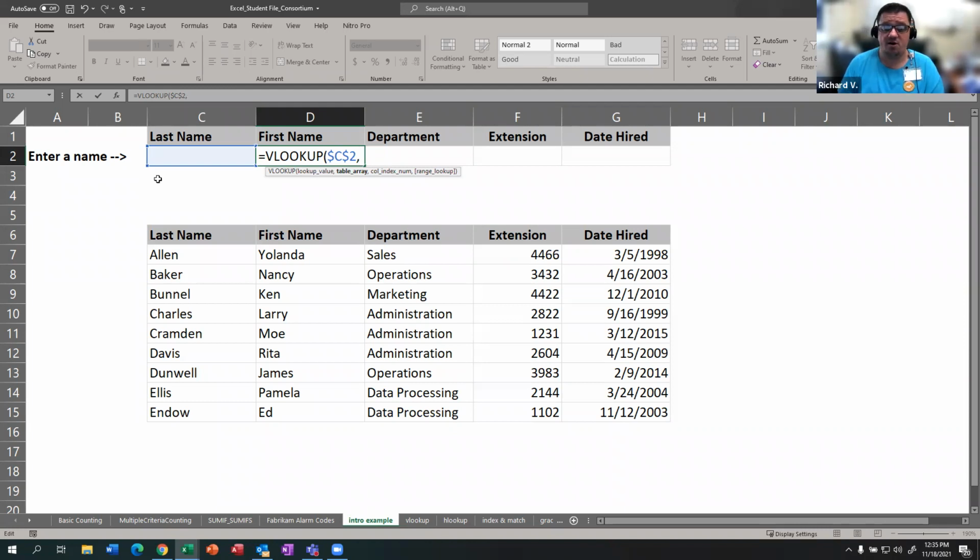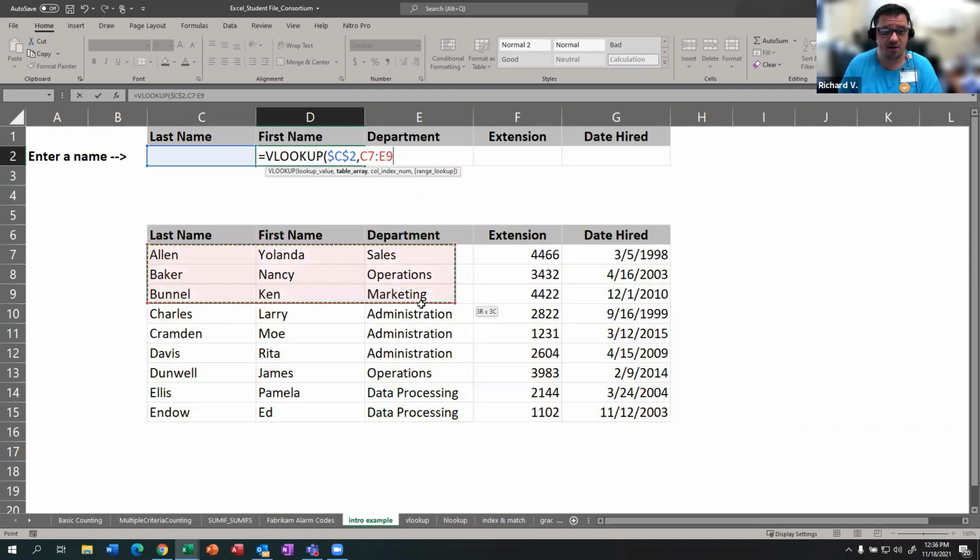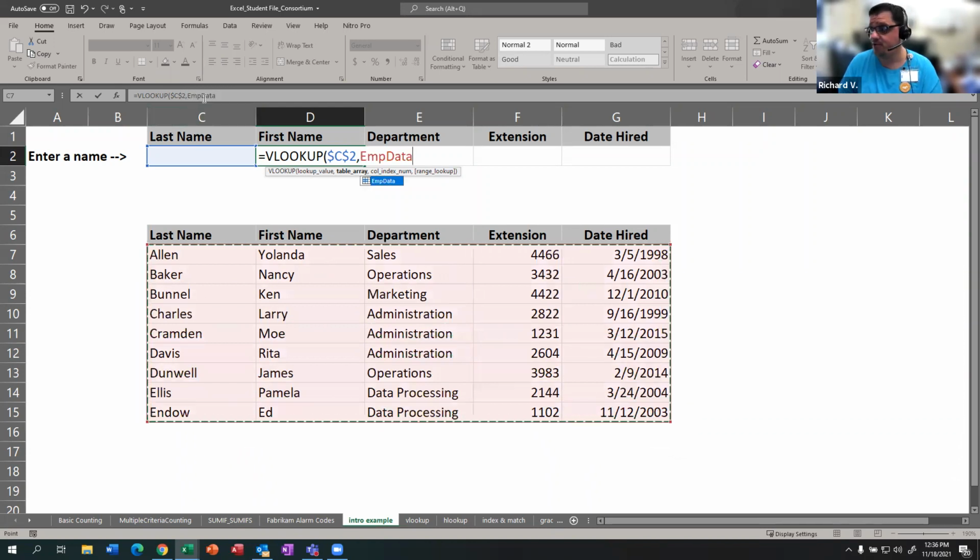My next argument is going to be, what table am I looking at? Well, I'm looking at employee data. So I'm going to highlight all of this. I'm sorry, I got it wrong. I'm highlighting this, not the column headers. And I named it employee data.